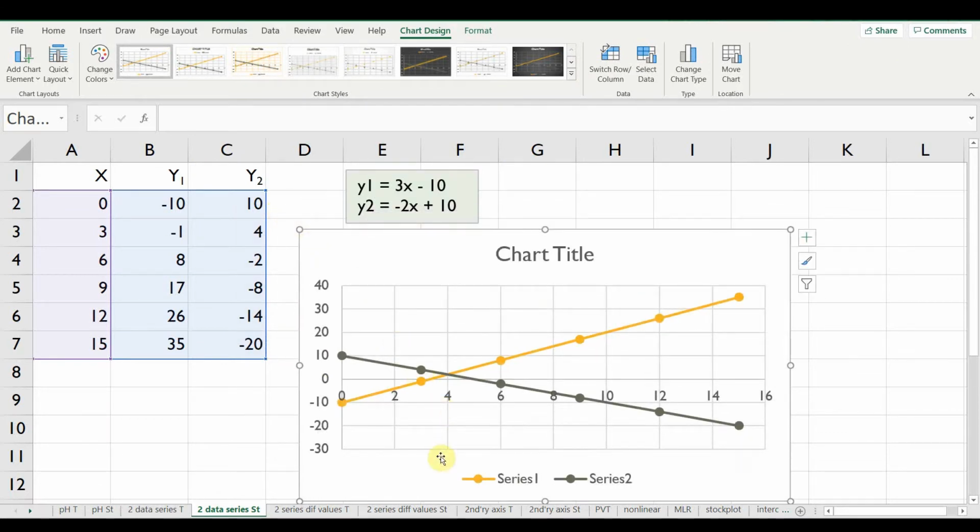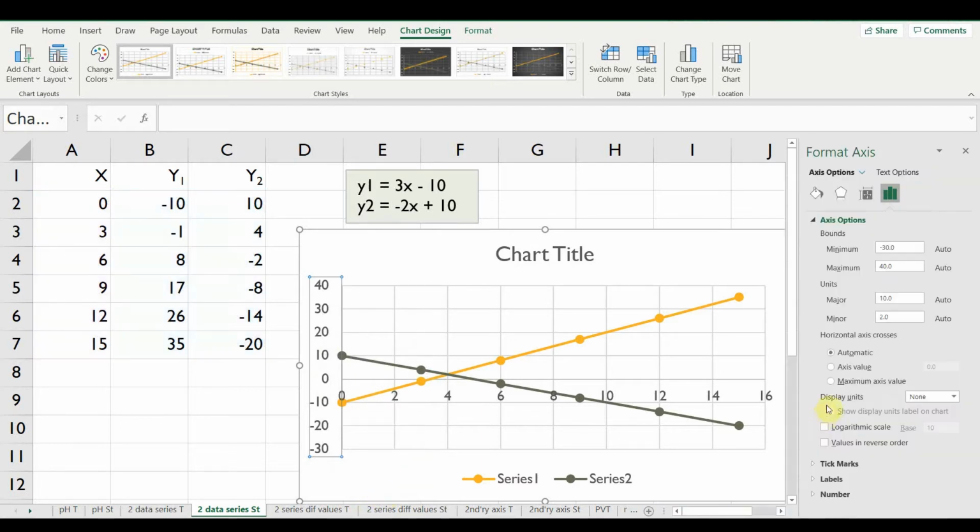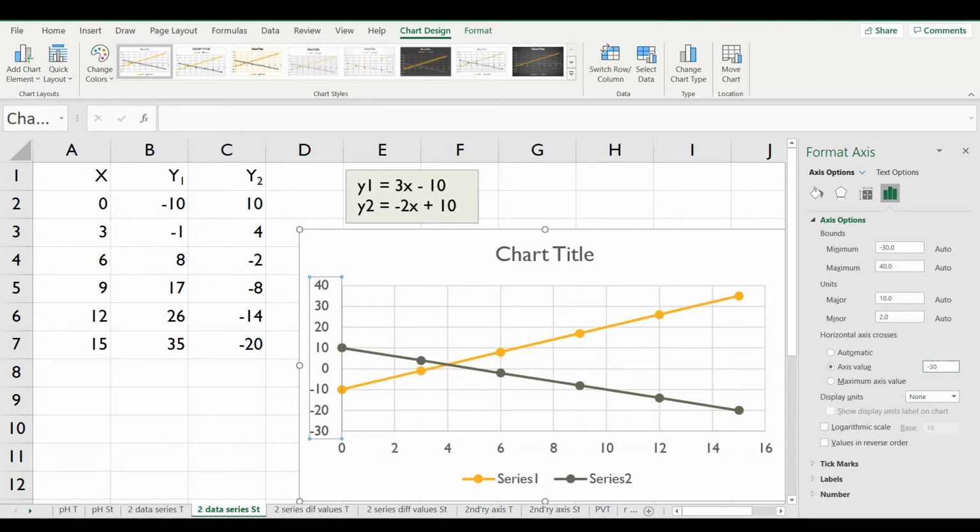Alright, so we'd like to have our x-axis intersect the y-axis at the bottom of our graph. So we'll right-click on the y-axis and choose to format that axis. And we have here horizontal axis crosses at. Let's change the axis value to -30. Looks better.